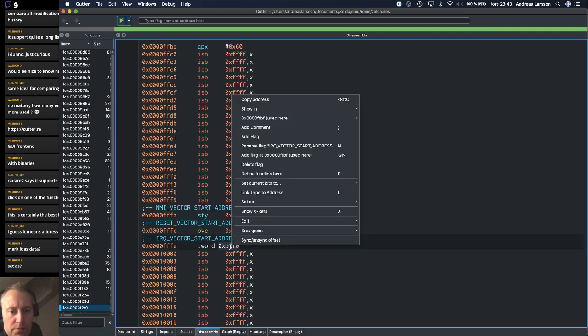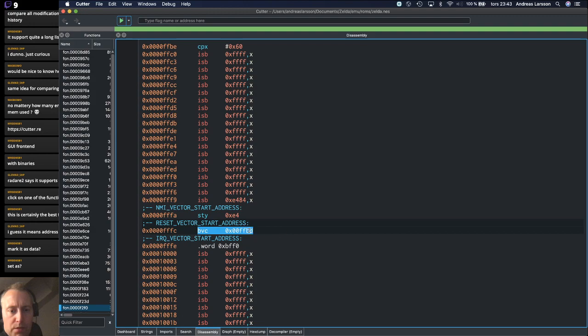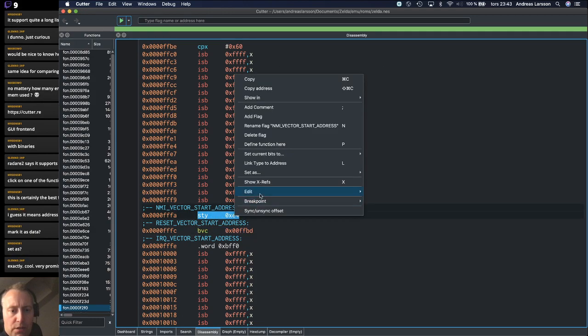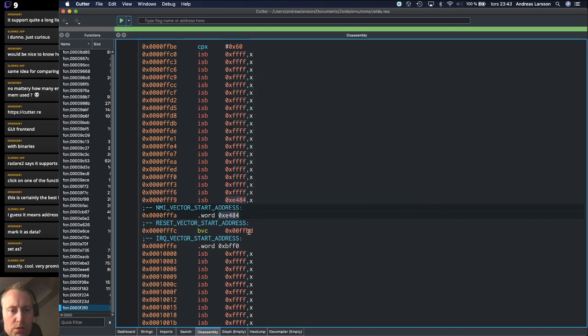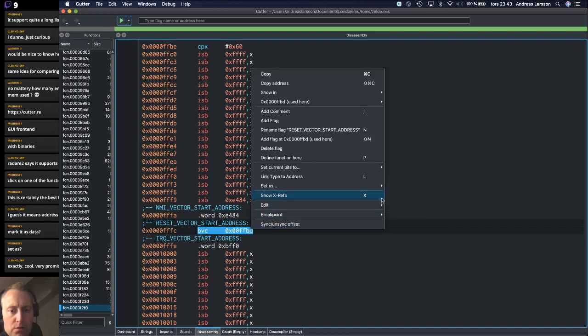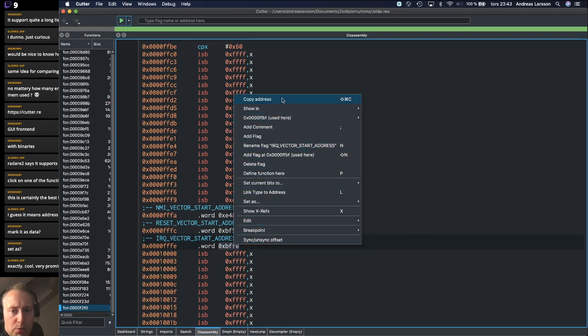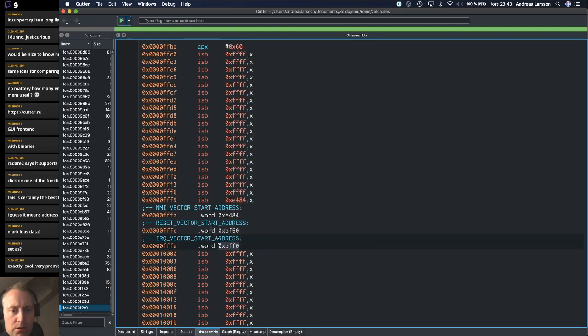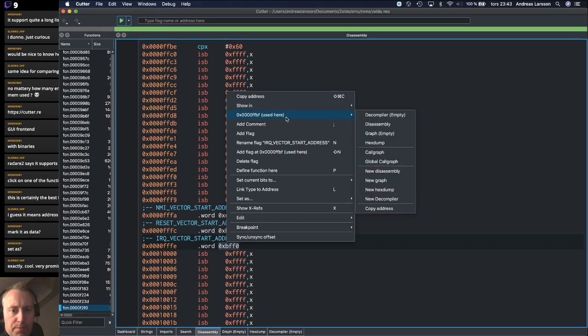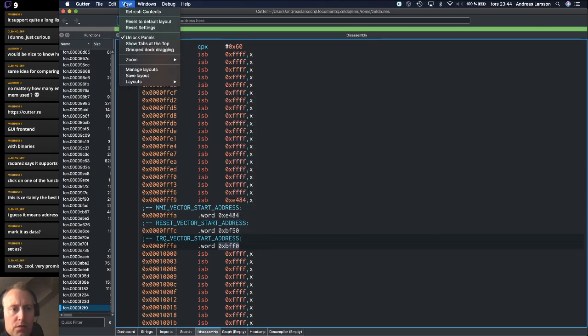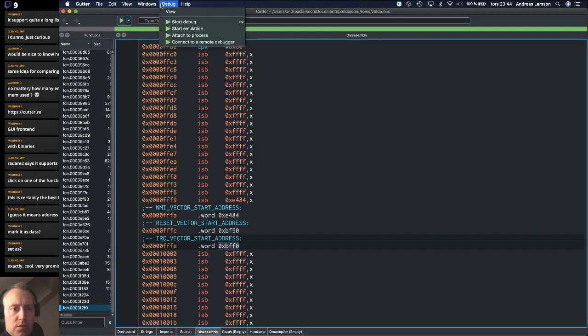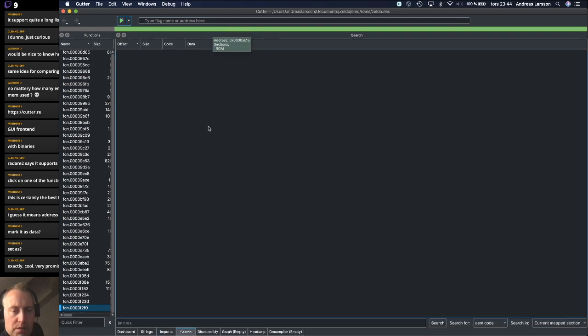Maybe double click. No. Yeah, okay, so now we're getting somewhere. So we should start here. Set as word. Right, so now we have the stuff here. How do I jump? Copy address. That's good. Show in disassembly. No. Copy address. Jump to address. Yeah, with tools like this, you always have to work with them for a while, and then you start to learn them.